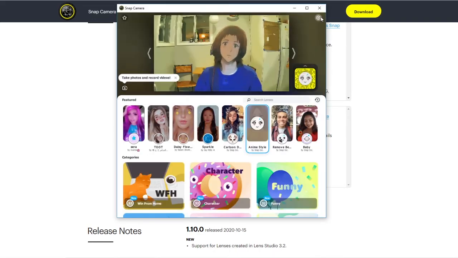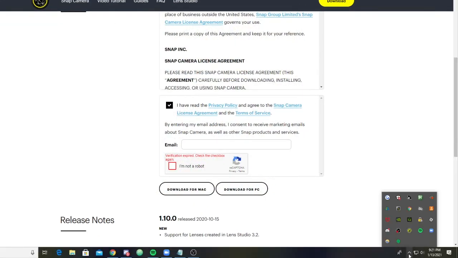So you can treat this basically like your dashboard for Snap Camera. If you wanted to change a specific filter you're using while in your application, you can always go back to the Snap Camera application. With the Snap Camera application closed, we can also open it by clicking this caret icon and joining that way.